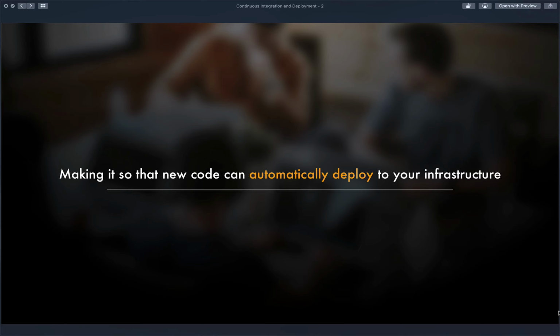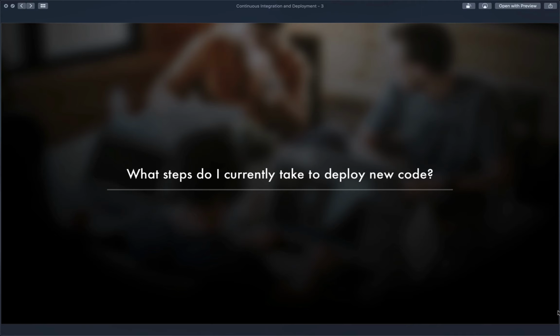Just ask yourself this: what steps do I currently take to deploy new code? Do you run tests first? Do you update the Docker image next? Do you build down the application to use different settings for production? And finally, what commands do you use to deploy the updated code base to your infrastructure? Now, some of those things will be in your process, some of them won't be. But whatever those things are, list them out. And that's the script you're going to be looking to write.